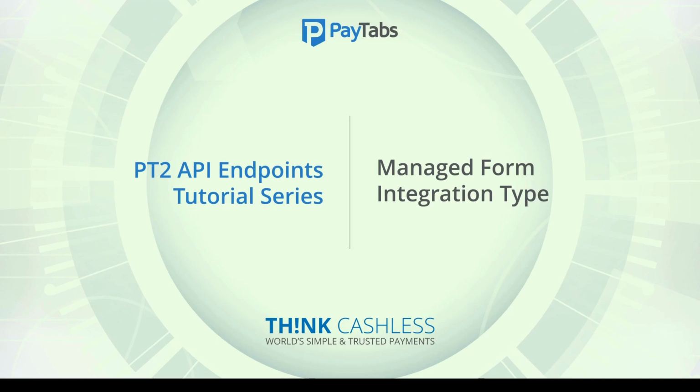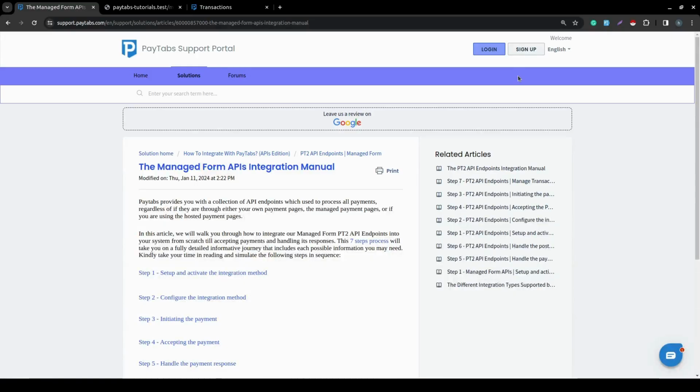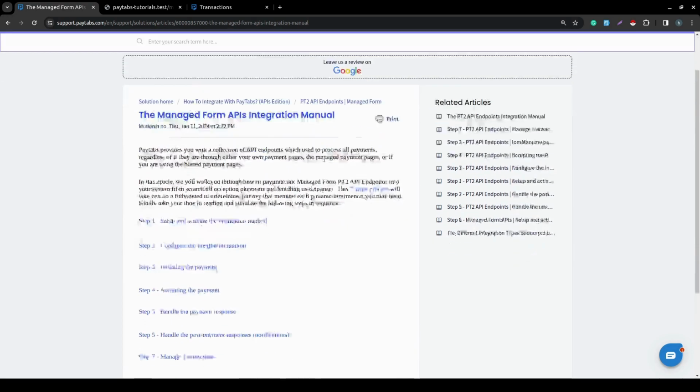So, let's get started. In this video, we are going to learn more about the token-based transaction, what the token-based transaction is, and how we can initiate a token-based transaction inside the managed form integration type. The first thing you should know is that you can find the full documentation for this part inside the PayTaps support portal under the article called the Managed Form APIs Integration Manual.